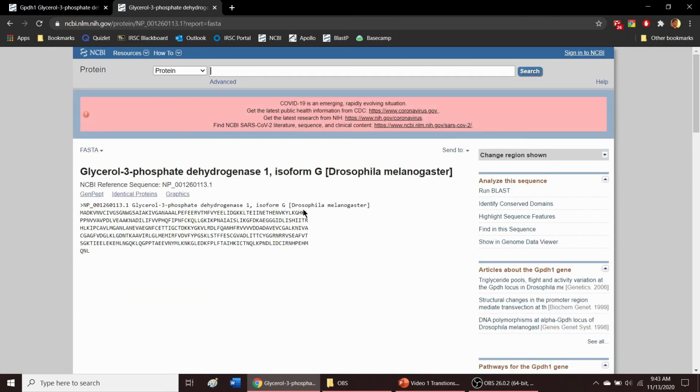FASTA is a text-based code that represents the nucleotide or amino acid sequences using single letter codes. The format starts off with a caret, followed by the accession number and any other sequence names or identifiers. The sequence then begins on the next line, and for us, since we're examining proteins, this is the amino acid sequence. So go ahead and copy this into your notes, as FASTA is a fairly universal format in bioinformatics, so it'll be used in a lot of different databases.